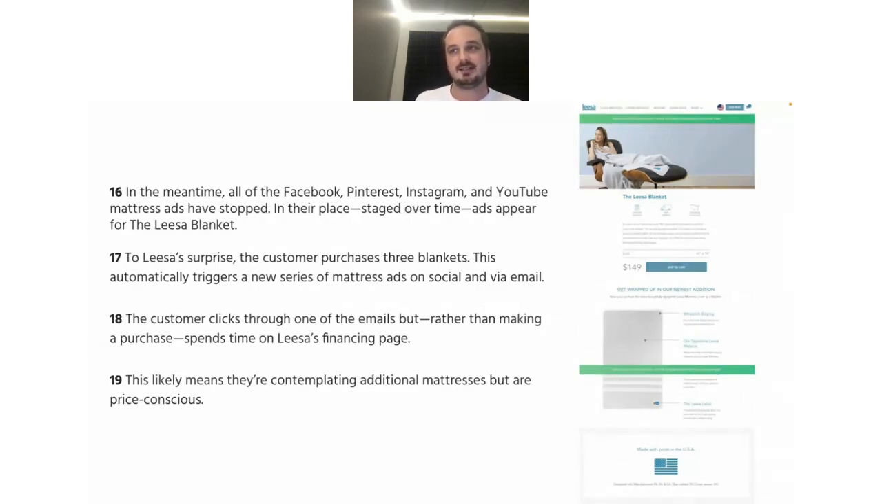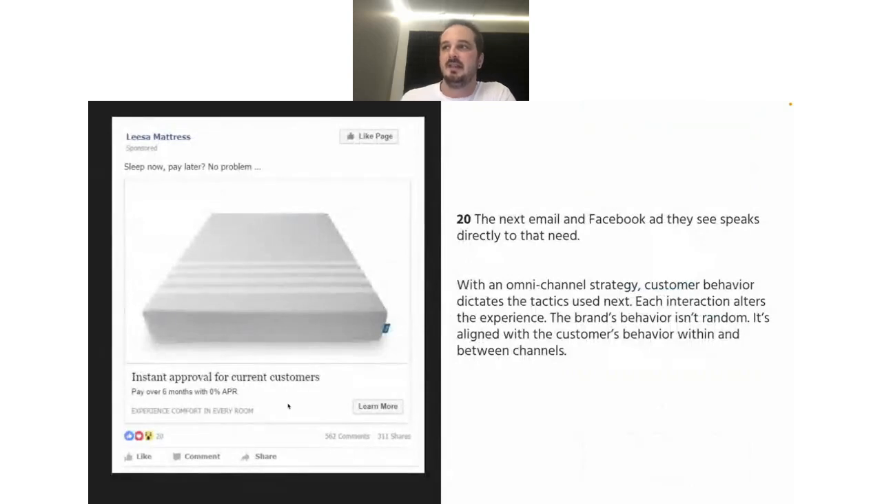To Lisa's surprise, the customer purchases 3 blankets, and this automatically triggers a new series of mattress ads on social and via email. The customer clicks through one of the emails, but rather than making a purchase, they spend time on the Lisa's financing page. So now we know they're interested in financing and possibly interested in a bigger purchase, maybe a second mattress. And as you can see here, this likely means they're contemplating additional mattresses, but they're price conscious. So that's another tag that I would use to segment this user. The next email and Facebook ad they see speaks directly to that need.